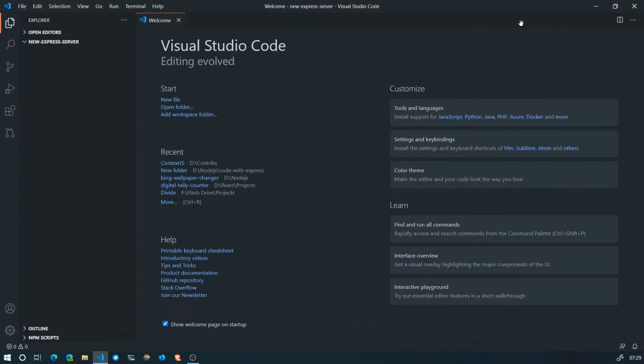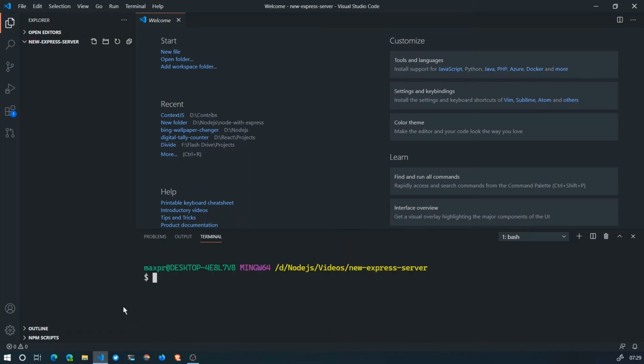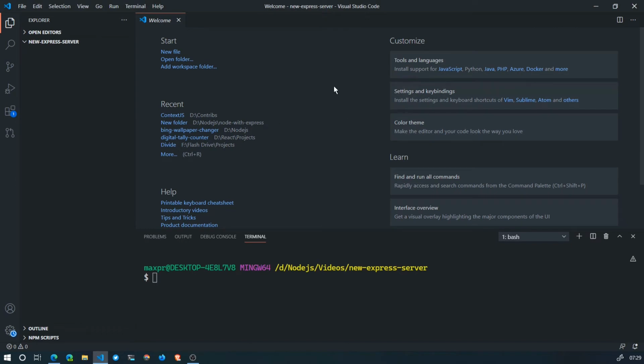Now let's close this up, and once Visual Studio Code is opened, what you need to do is open up the terminal. You can go to Terminal, New Terminal. You need to have Node.js installed in order to run Express. You can download the LTS or the current version. I use the LTS version. You can choose either, you just need Node.js installed on your system. Nothing much more.